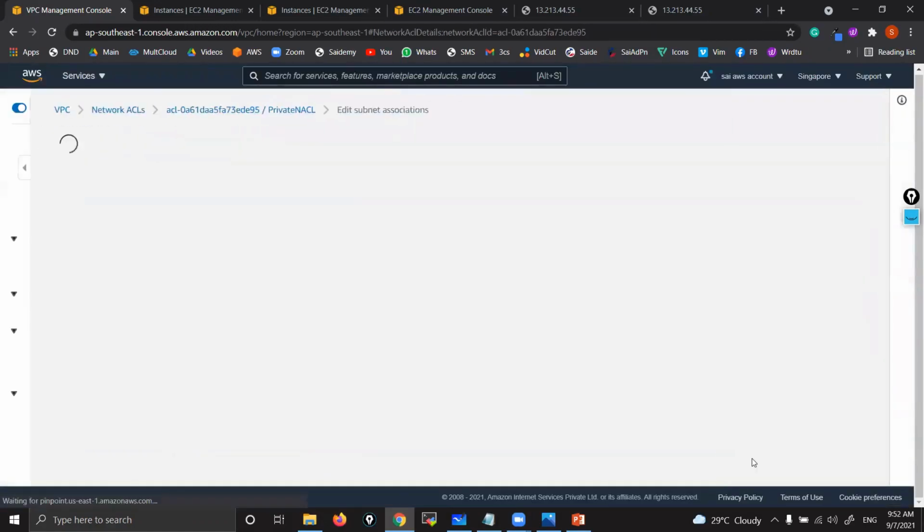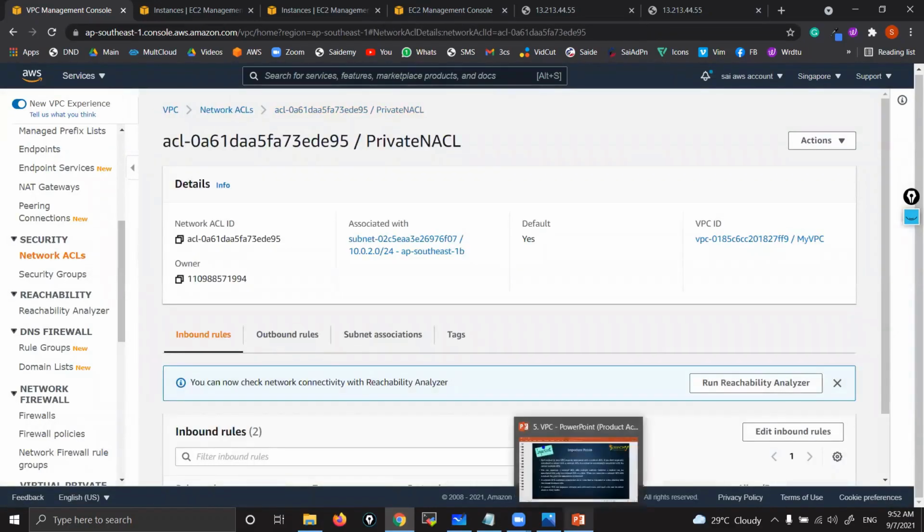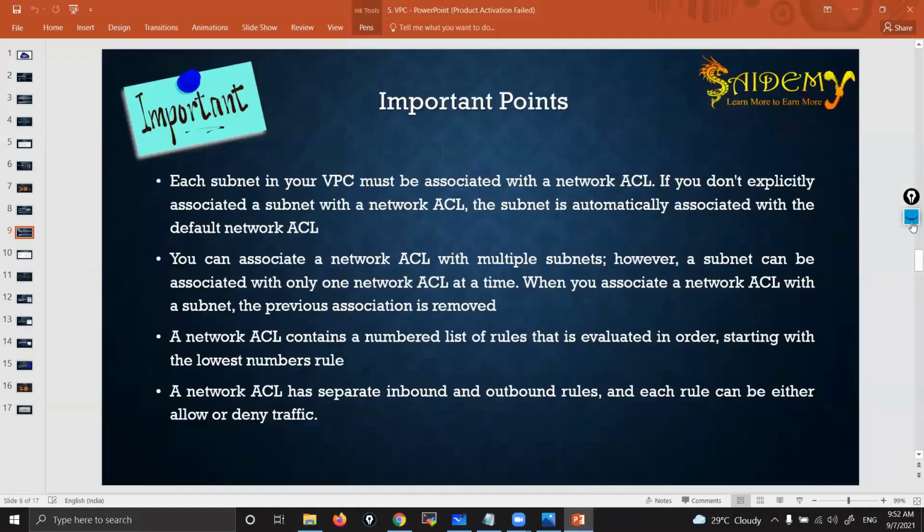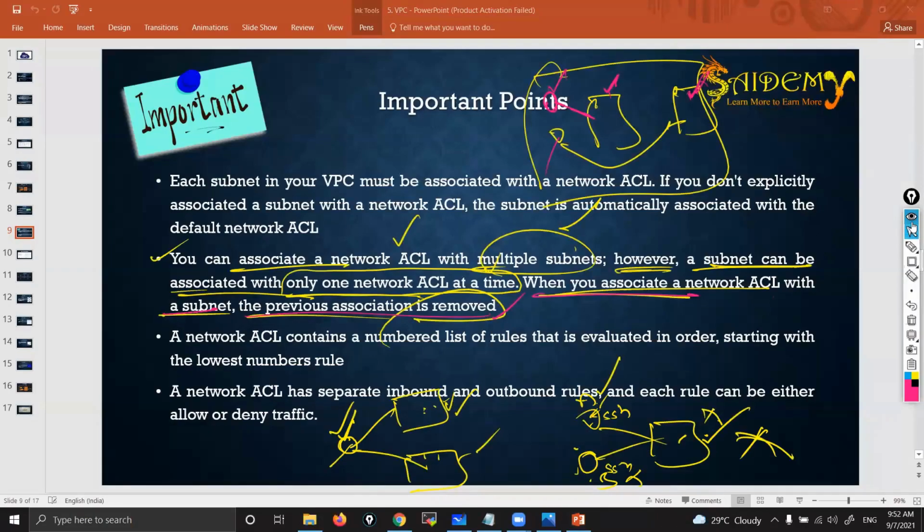That is a simple concept. Remember the example: one subnet should have only one NACL at a time, and one NACL can be connected to any number of subnets. There is no limit.